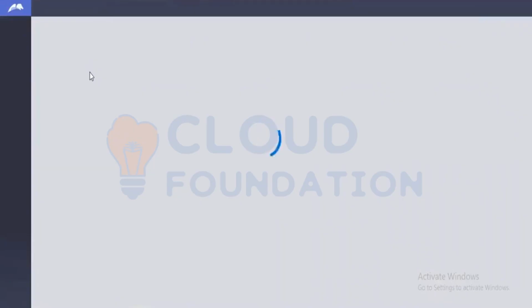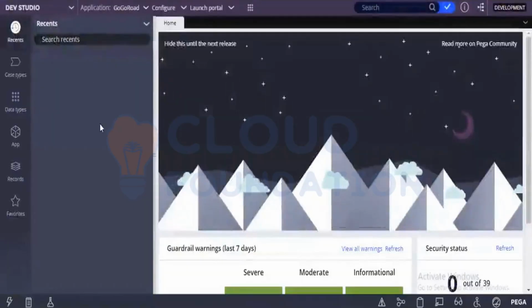Now, what we are going to discuss today is sections. Sections is a UI component, that is, a user interface component. Let me show you where you can see them. You can see all the things which we have created.